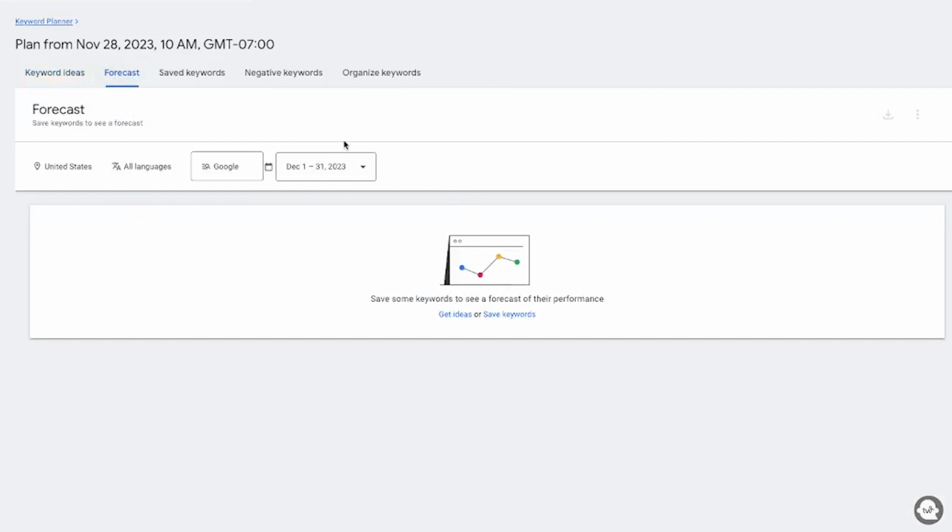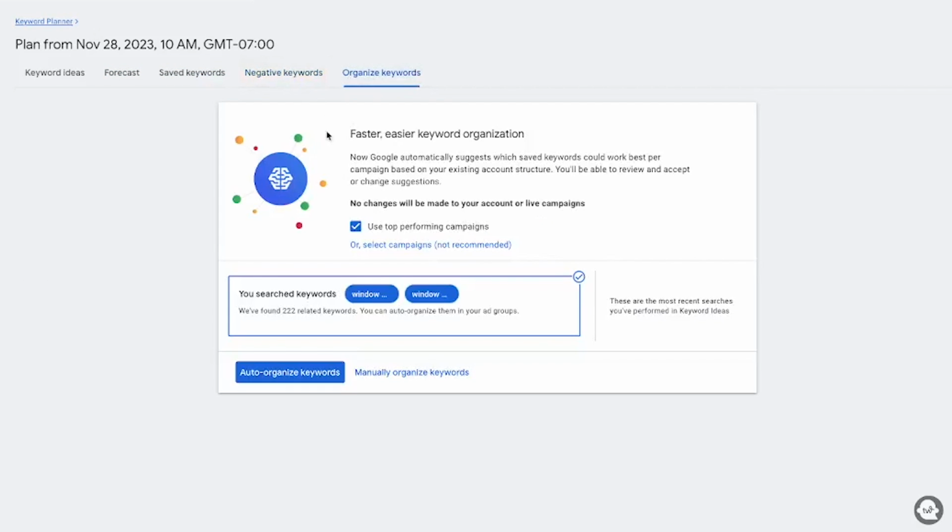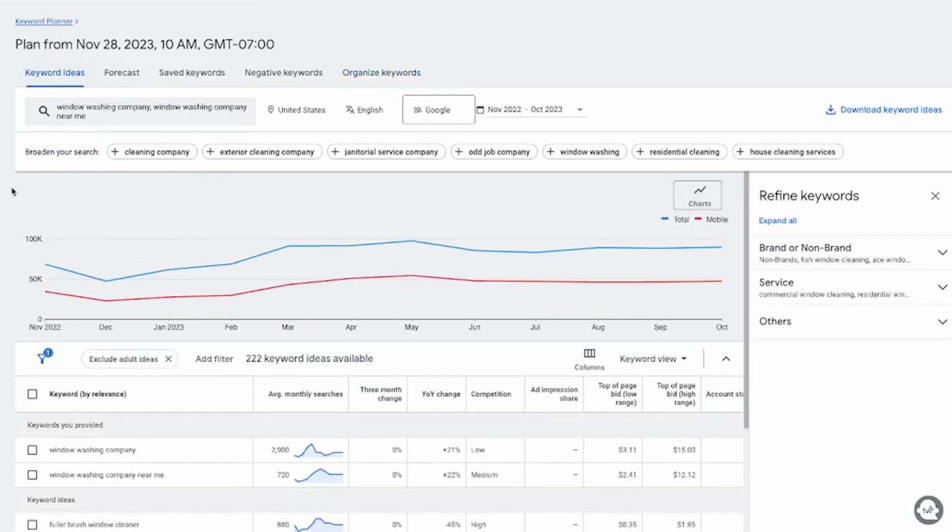But you can see right now, we haven't gone through and selected any keywords, so no forecasts are available. Same with the saved keywords, negative keywords, and organized keywords. These are all different tabs that you can go through and use. Honestly, this organized keywords, I don't really use as much. I'll show you a different thing that I use to organize my keywords, but we're going to come back over here to the keyword ideas.